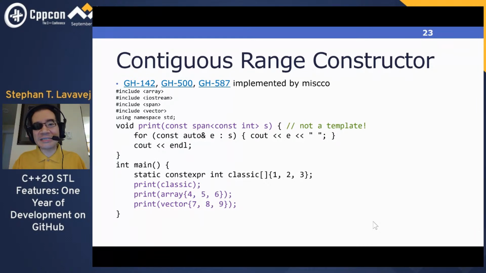And note that this function is not a template. It's just an ordinary, non-template function that happens to take a span of int, but it's not itself generalized on what it's operating on. And yet, I can call this function print and give it either a built-in array of ints, I can give it a std::array, I can give it a std::vector. And this is performing a limited form of type erasure.